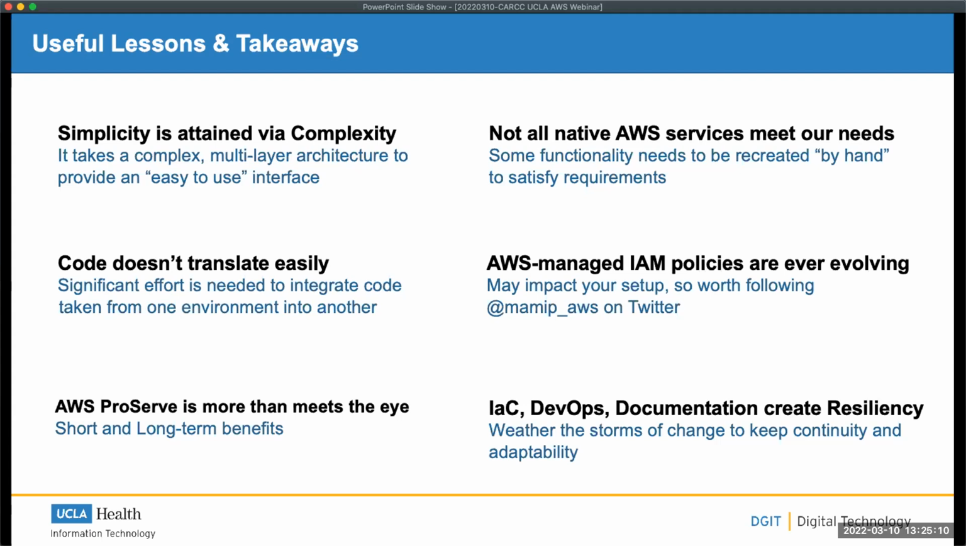And also, infrastructure as code, DevOps, documentation, that creates resiliency. We leveraged those methods from the start, and that really helped us as our organization changed. As I mentioned, the teams that took ownership changed. And as we look to keep things building out for scale, doing it in that way has really helped us to create resiliency.